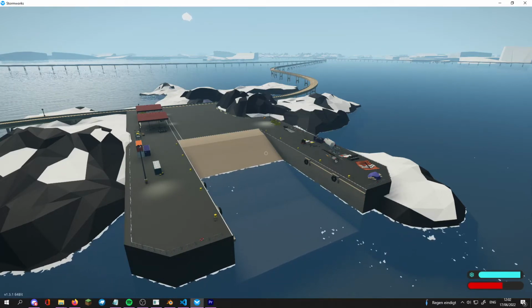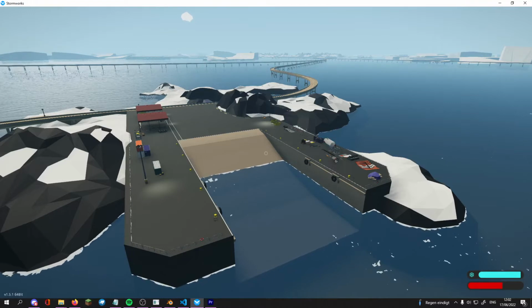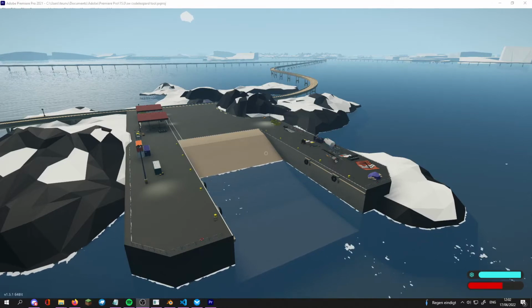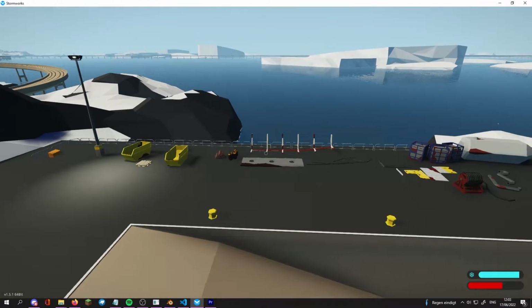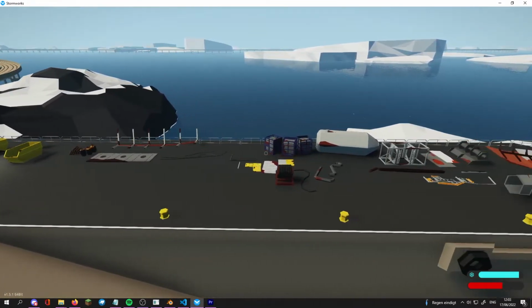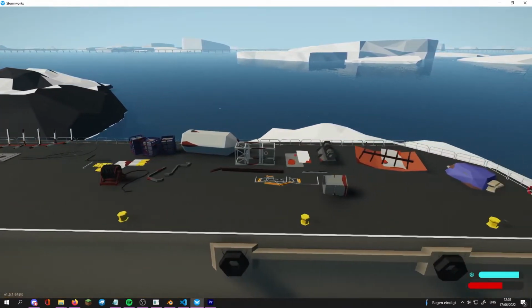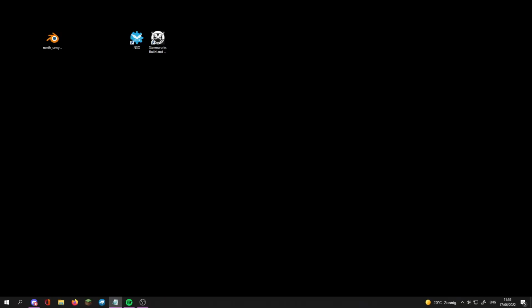Now what I want to do today is show you how this command line tool works by removing all of the clutter from the shipbreaking yard in the Arctic area. We will also be looking at how we can change the model and the materials on the mesh.